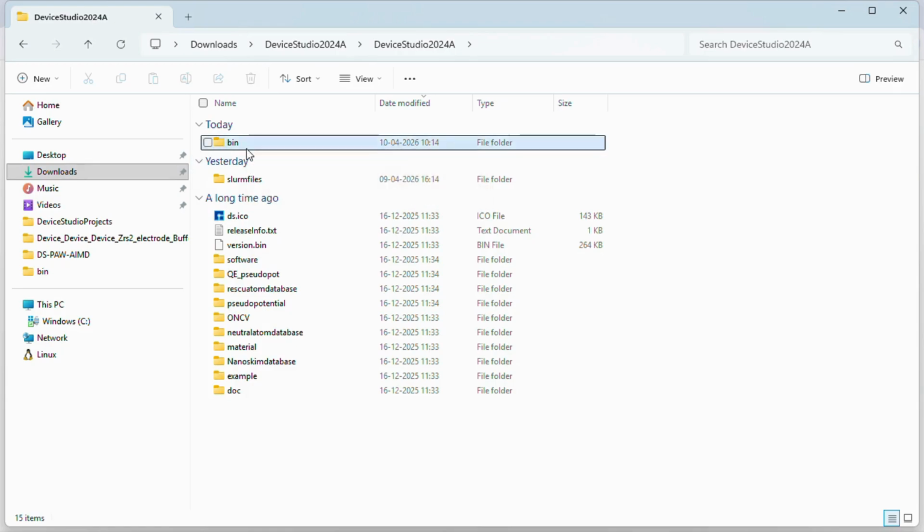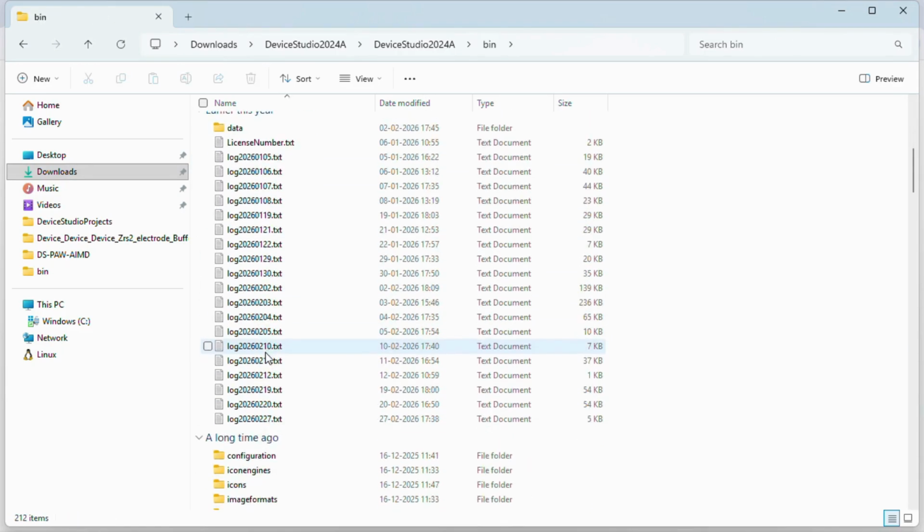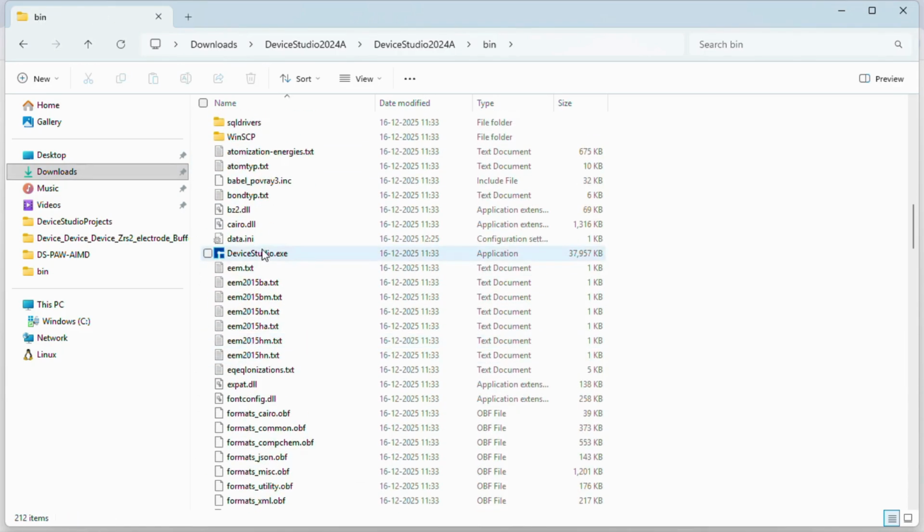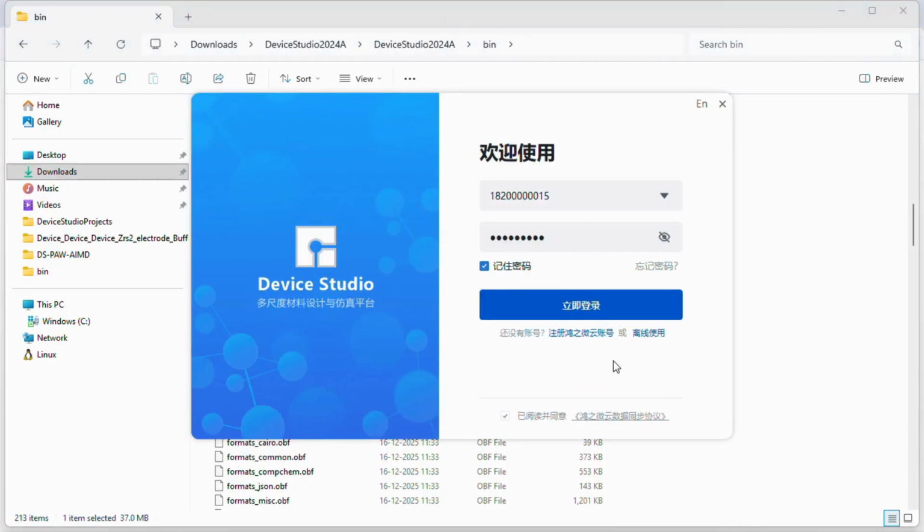Go inside the bin folder and click on the DeviceStudio.exe file. Double click. First click on English and click on offline.